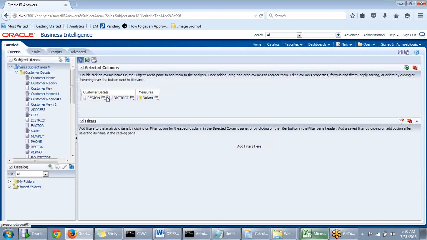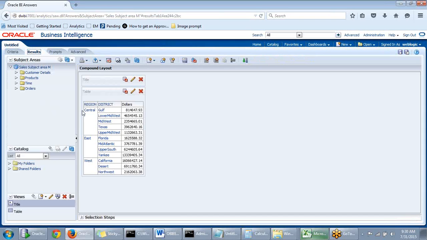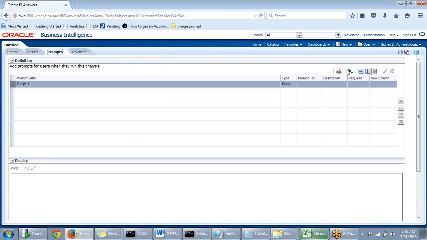Now coming to prompts, here we have a separate tab, called the prompts tab, after this results tab. We are going to create prompts over here. Now we are going to explore this entire prompts tab. For this particular report that I have generated, I want to create some prompt. If you want to create any prompt, you need to click on this new.